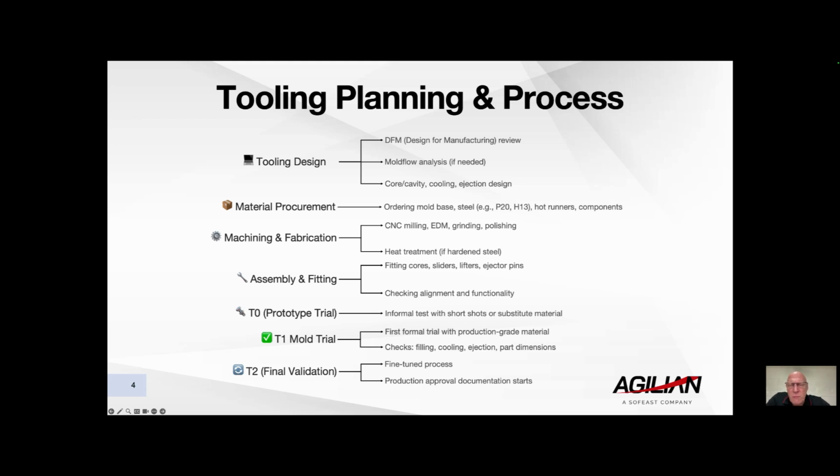Once we've got some fine tuning done there, and this is where the parameters of the injection mold machine will be fine tuned as well, we then go on to T1. Now T1 is where you will see your first parts coming out of the tool that will be any good for checking the tolerances. So basically what we're doing here is making sure the tool is producing the parts to specification.